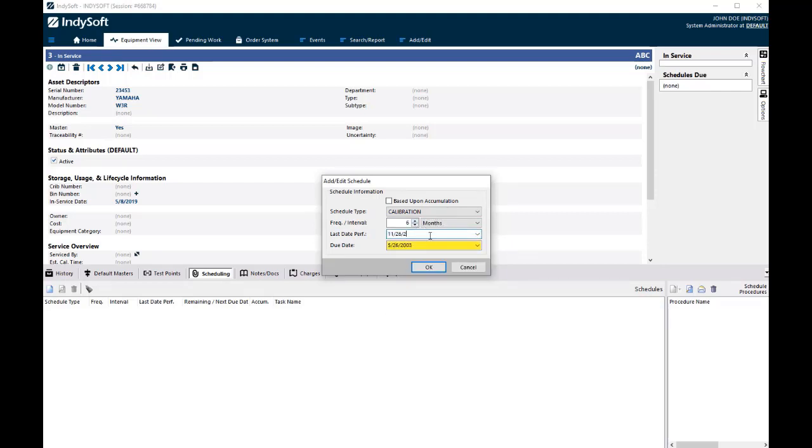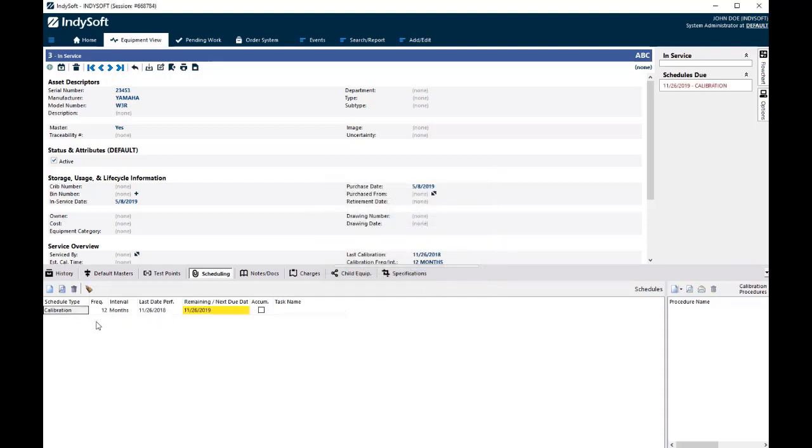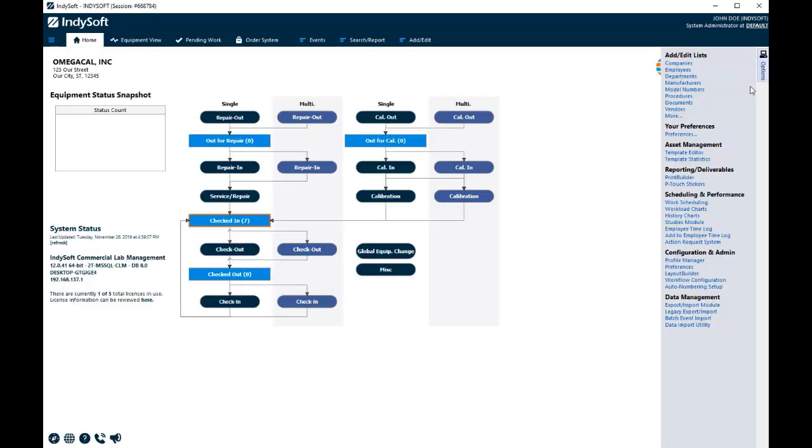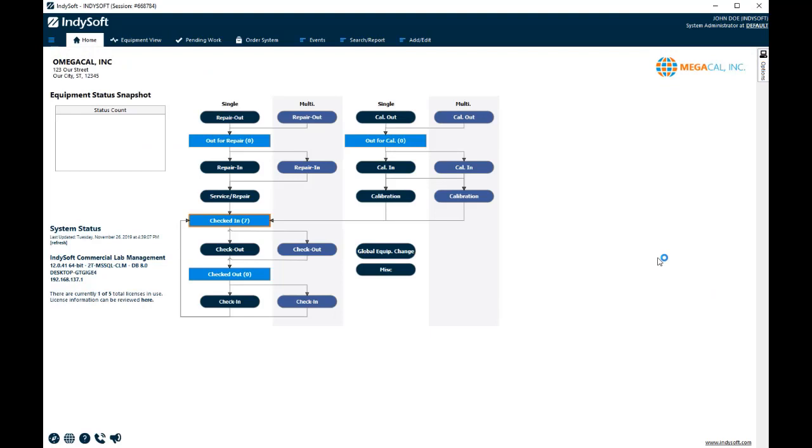And I'll just put this a little bit behind. We'll set that up for 12. All right, so it's due for cal today, right? So we go ahead and hit OK, and now we have a calibration schedule. Let's now go into workflow configuration. That's where we edit our events.